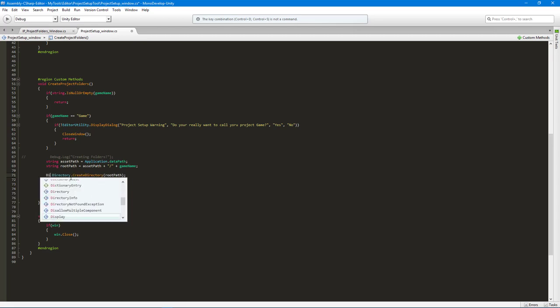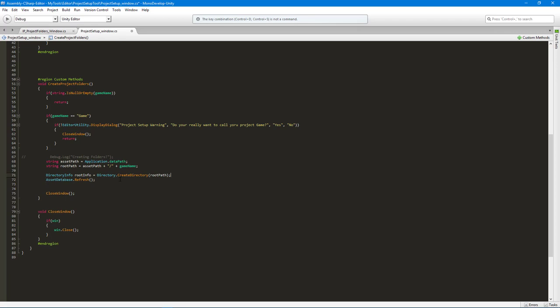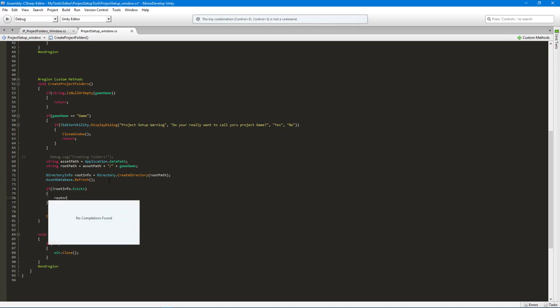So I can create one of these directory info, and we'll call this root info, is equal to directory.createDirectory. All right, so we created it, we refreshed it. Then let's say if root info.exists, then we can do something, or we can just check to see if it doesn't exist, then let's just return and exit out of this little program.